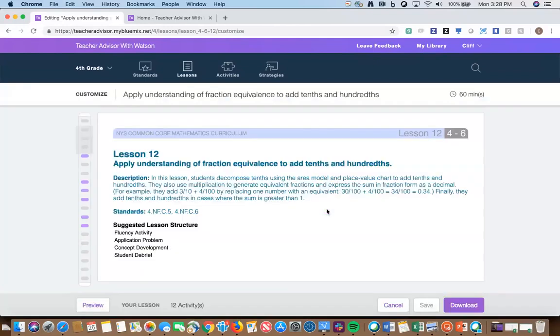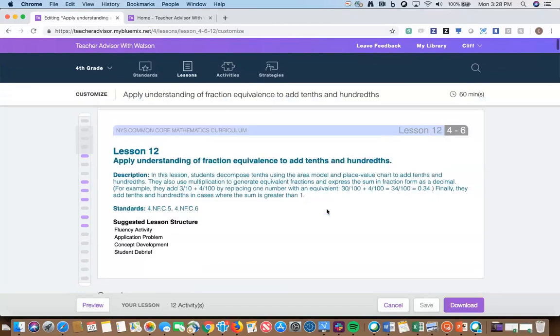It's going to open a new window that we have never had in Teacher Advisor. You'll notice that it's the same lesson, but it looks a little bit different than if you found it on the EngageNY site or if you just downloaded it as a PDF from Teacher Advisor previously. We still have the same structure: fluency, application, concept development, student debrief. You'll have the objective and the title up here at the top.